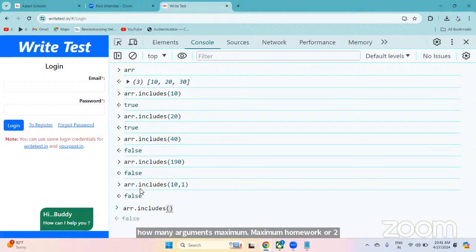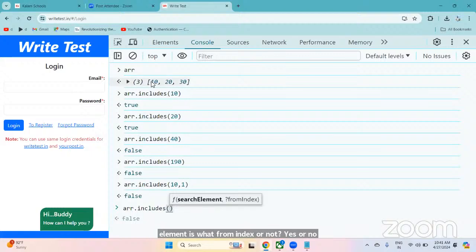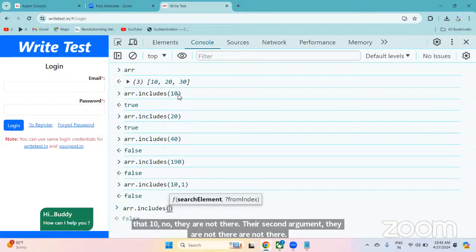If you don't know that one, don't worry. How can we find out? Put the cursor in between. Now the first argument is what? The search element. The next one is what? From index. Now 10, is it there? Yes. Second argument, is it there? Not there. If it is not there, then it looks for the value in the entire array.